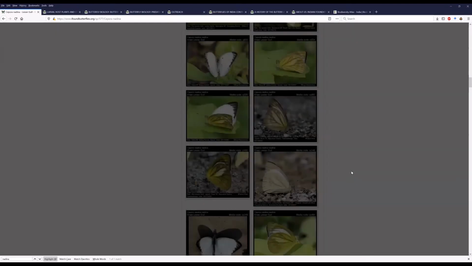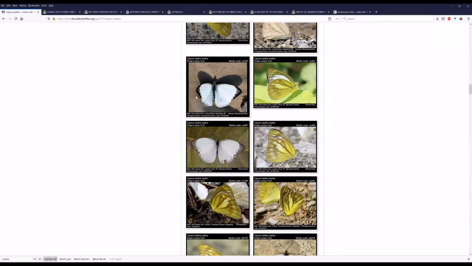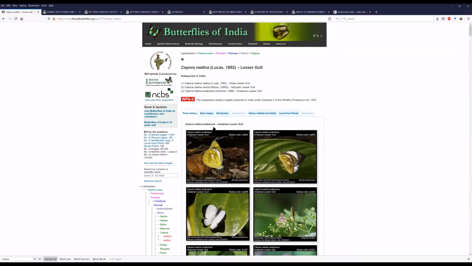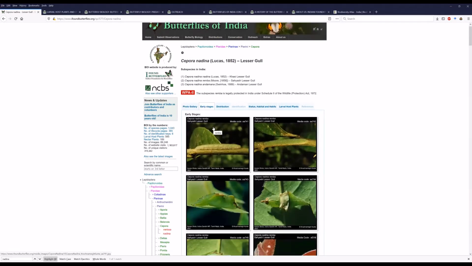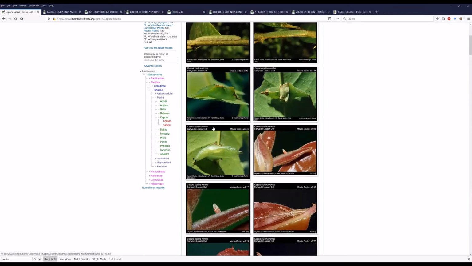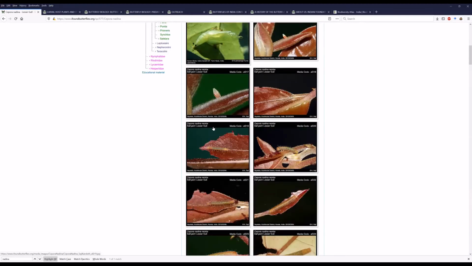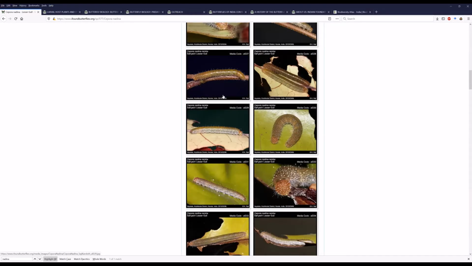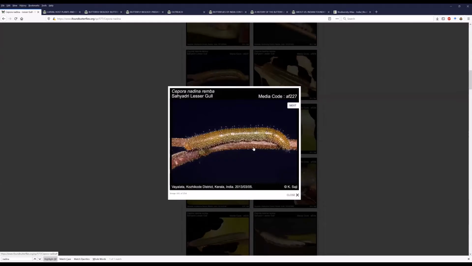So this is the overall species page under photo gallery. If you go to early stages, then again, according to subspecies or species, you can look at how the early stages look. For example, again, you can click on an image. This is the Western Ghat subspecies.